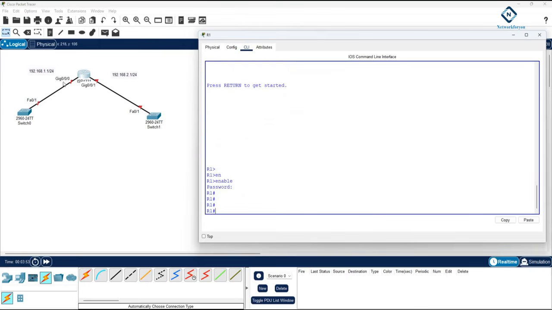Now we will see how to assign the IP address to this router. So you need to go first into the global configuration mode. Then you need to write interface G0/0/0. Press enter. Here you have GIG. You can write GIG also, or you can write directly G, no problem. It will take the same thing. And then if you want to assign any IP, you will write ip address and put the IP, whatever IP you want to assign here.